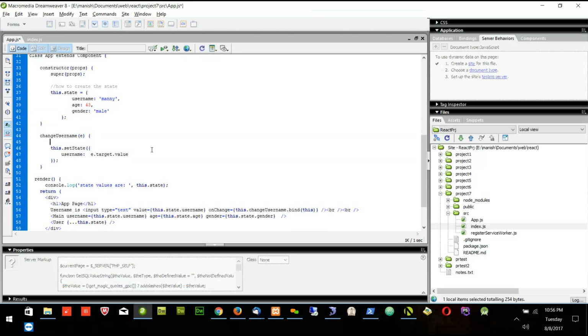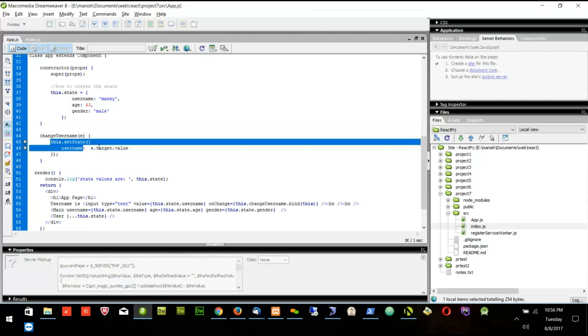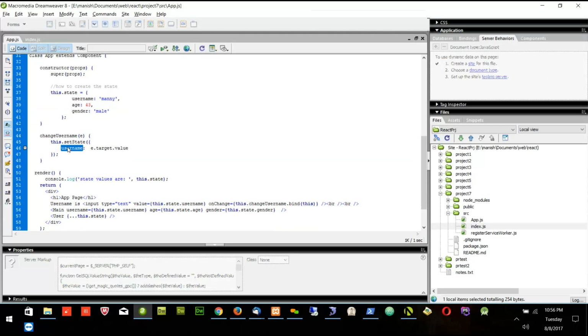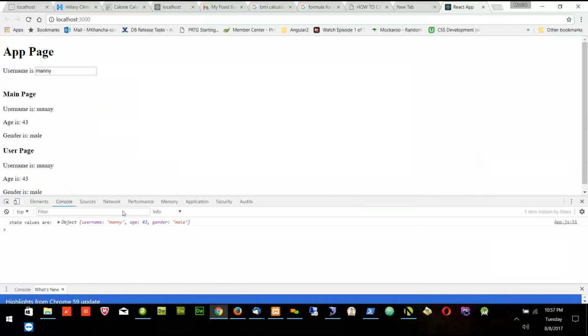So when the user types something, on change, this function, updateUsername, will be called, and this function will update the state, and the new username will get the value. And when the state is changed by this, the render function will be called again, and all the variables will be updated. So let's check this one.